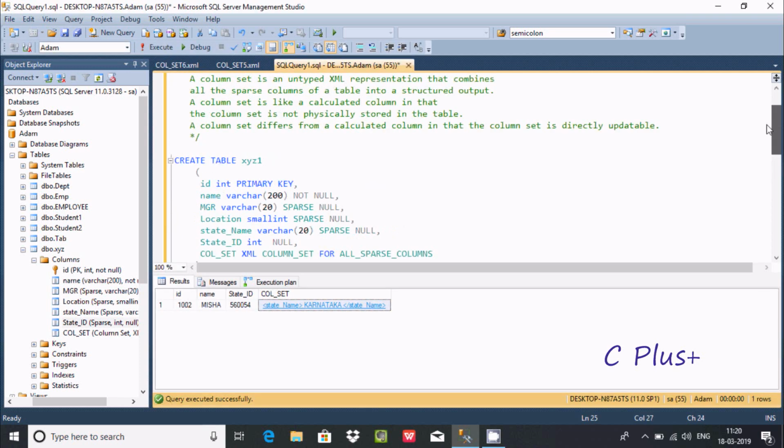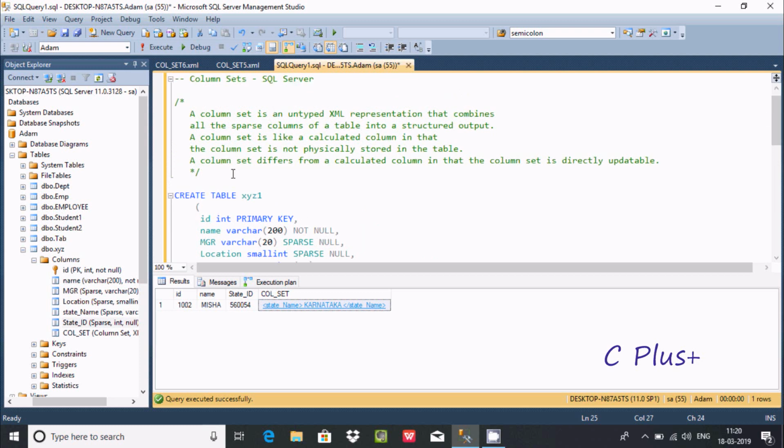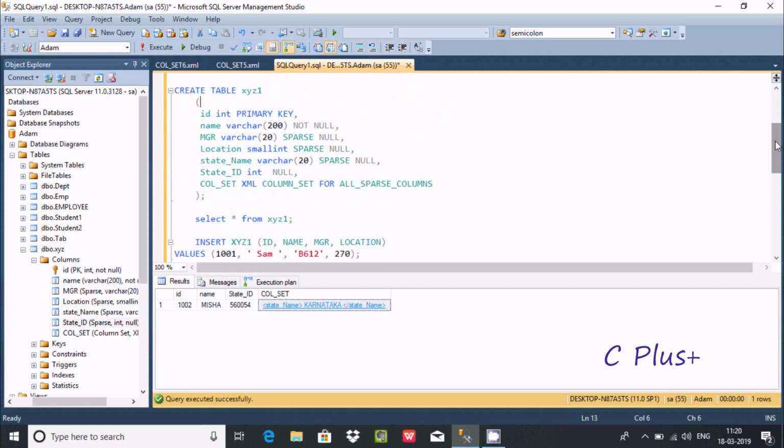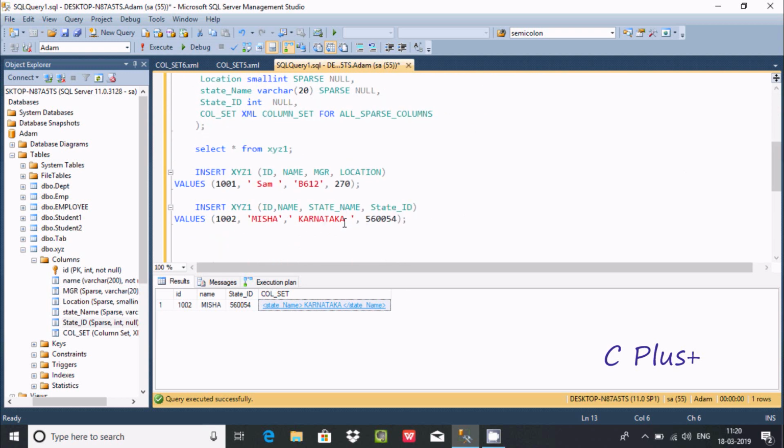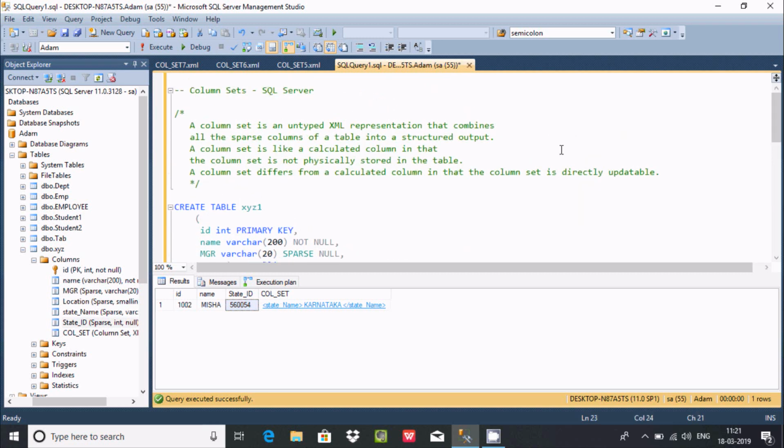That means, for the column set, all the sparse column values of the table are given as a structured output. Only the sparse column values appear in the output; the others are not displayed. Here I inserted the state name and state ID. The state name is sparse, and the state ID is not sparse. So when I click, it displays the state name. The state ID is a newly created column, and this is its value, but it does not come under the column set. These are the things about column sets in Microsoft SQL Server Management Studio.